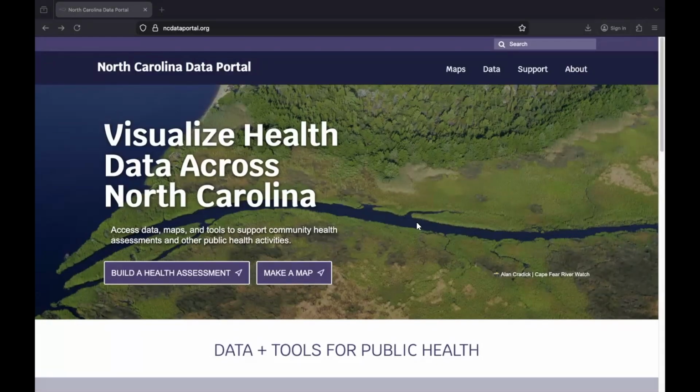Welcome to the North Carolina Data Portal, an online resource designed to help you assess the health of your community. The North Carolina Data Portal connects health professionals and community leaders to reliable and actionable data through interactive maps and reports. Let's get started with the North Carolina Map Room.